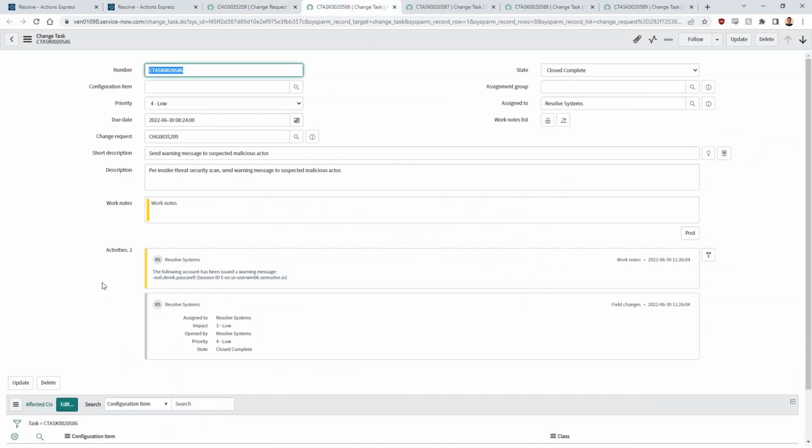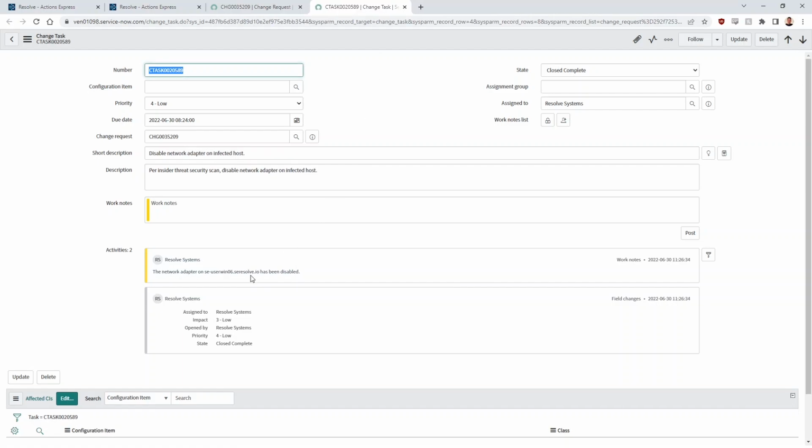Firstly, we send a warning message that you saw a moment ago to the active login session belonging to the suspected malicious actor. It gives us the session ID as well as the user and the host here in the task. Next, it shows us how that same session was terminated. Next, we see that the specific Active Directory account was disabled. And lastly, we see that the network adapter on that host was also disabled, safely bringing that machine offline.